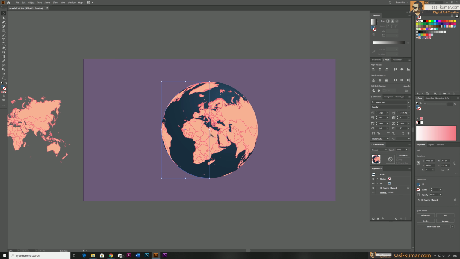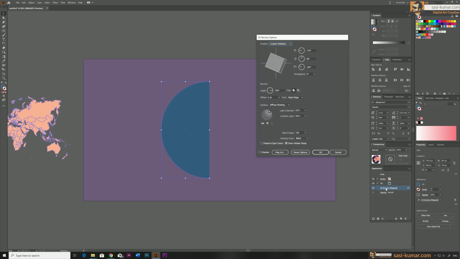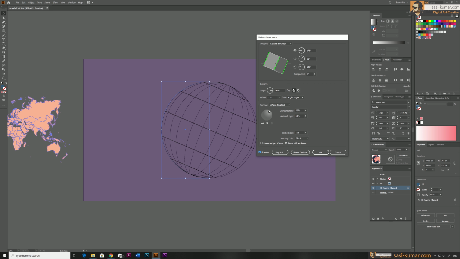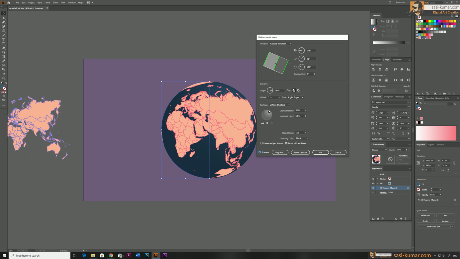Alright guys, so that's how you do the 3D mapping in Illustrator. And once you're done with your mapping, if you want to change the mapping position again, you can go to Appearance and click on the 3D Revolve again, which will bring up the original settings which you can modify.